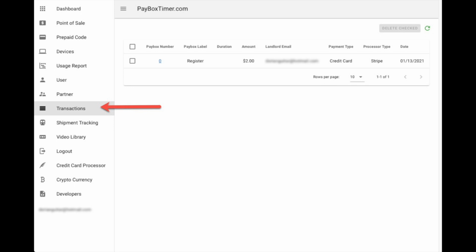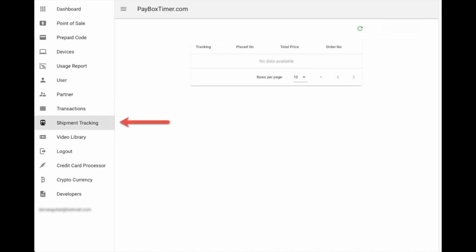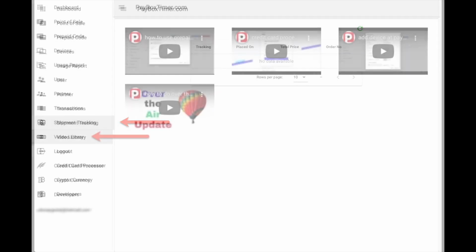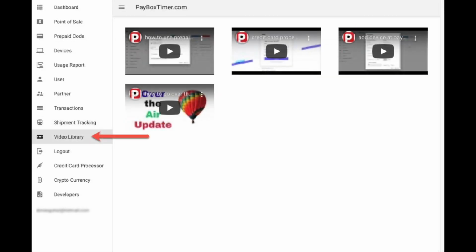The Transaction tab displays all the financial transactions made through our Coinbox devices. We can track any incoming Paybox shipments through our Shipments tracking tab. If you're looking for how-to manuals or DIY guides, you can find them in our video library.